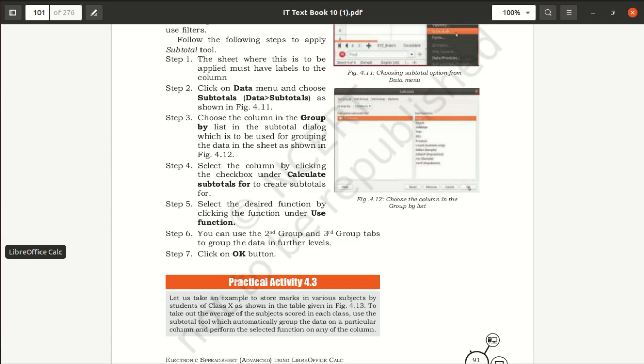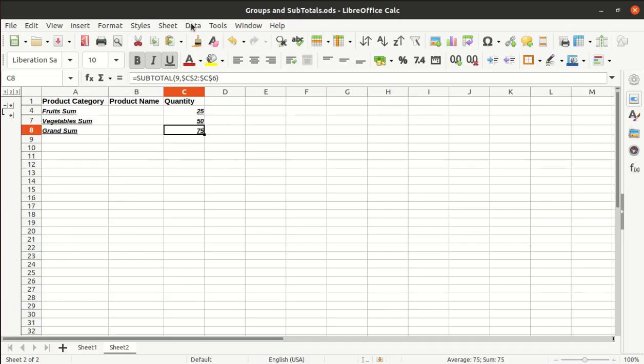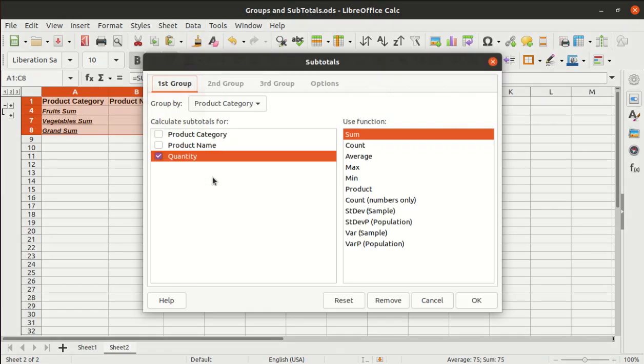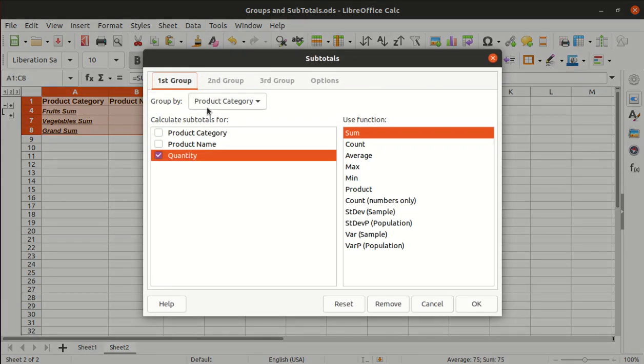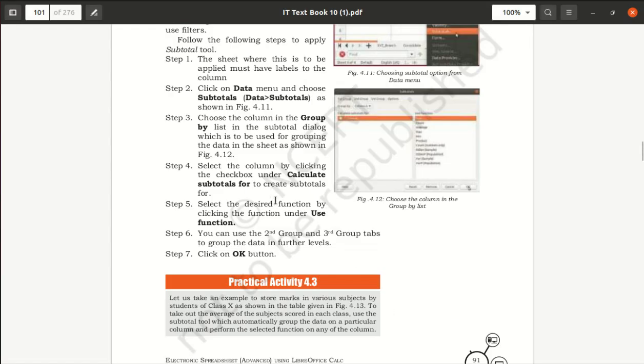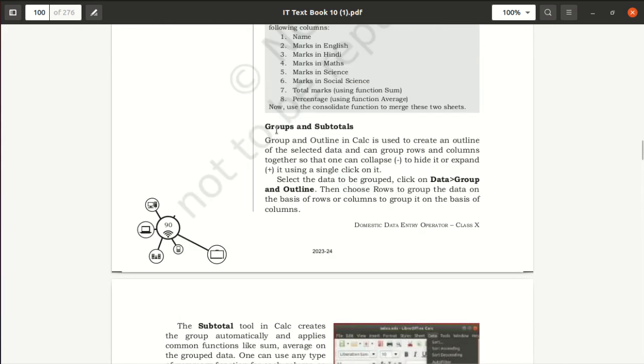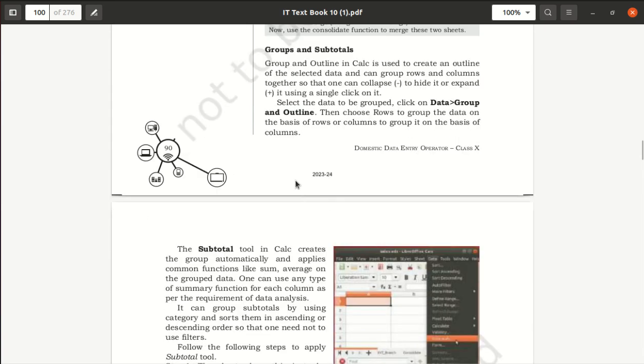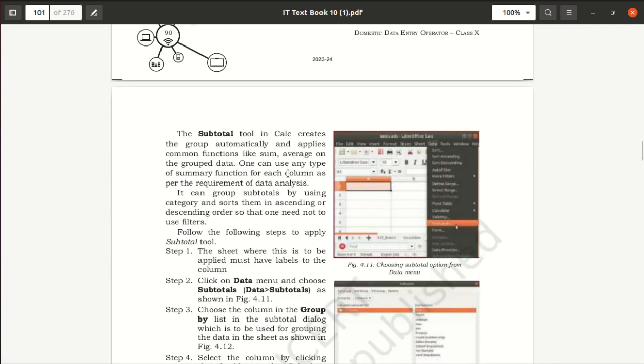I will again show you these steps. We go to Data, then Subtotals, select the Group by, select under Calculate subtotals for the quantity, then select which function you want, then press OK. These are the steps to calculate the groups and subtotals. This one also you can find in a detailed video in my playlist. So please go and watch that one. You will get more idea about this.